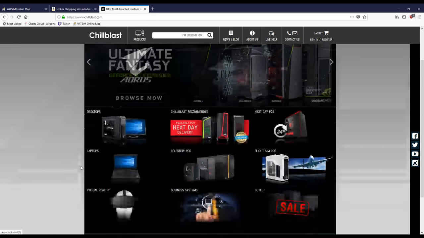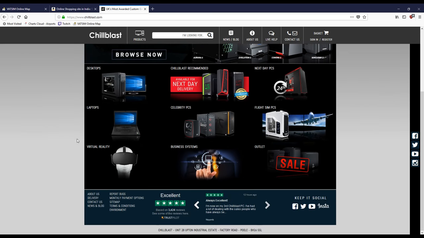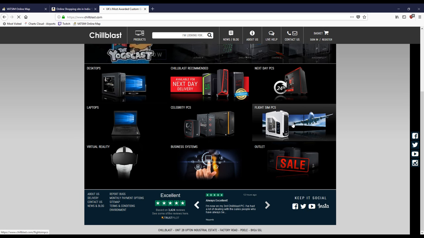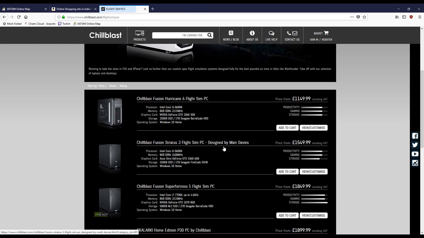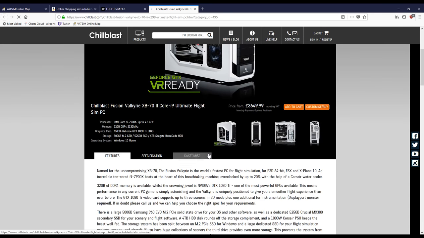Okay, so this is a specific thing, Chill Blast is a very good company, they are making flight sim PCs. So I used to like that one. Actually, I would like to follow their PC configurations and all those things. So top class is this one. It's the costliest, obviously, with an i9. If you see the configuration of this system, it is very high quality.